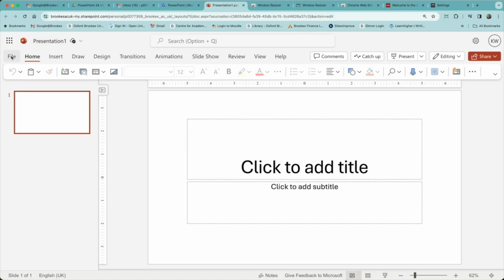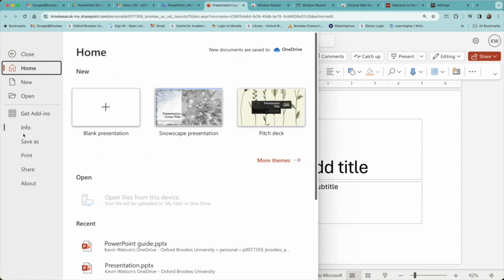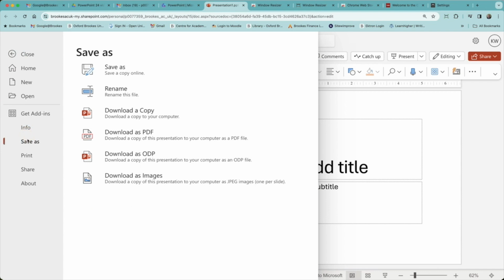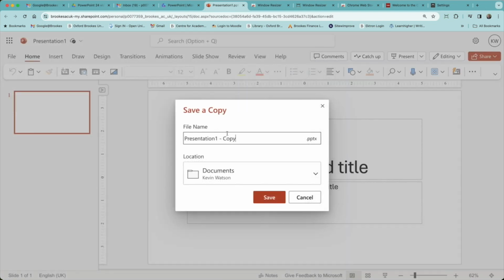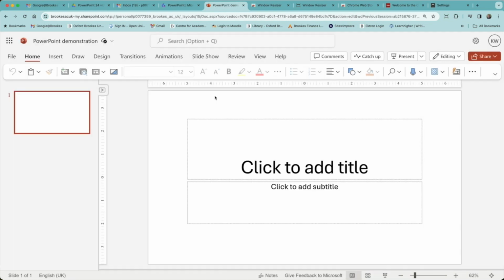I'm going to go to the File tab on the left here. On a Mac that will be at the top of your screen, but in most other versions of PowerPoint it's on the left. And I'm going to go File, Save As, and give it a name. I'm going to call this PowerPoint demonstration.